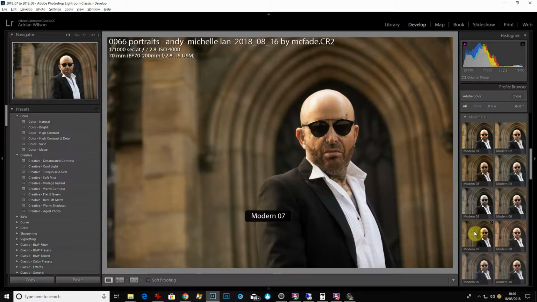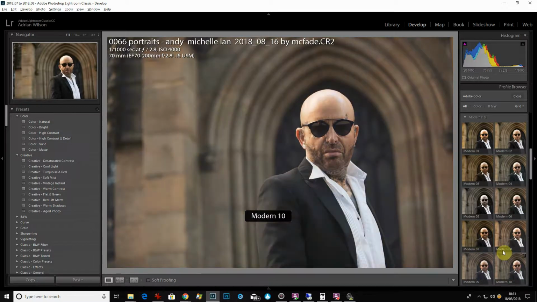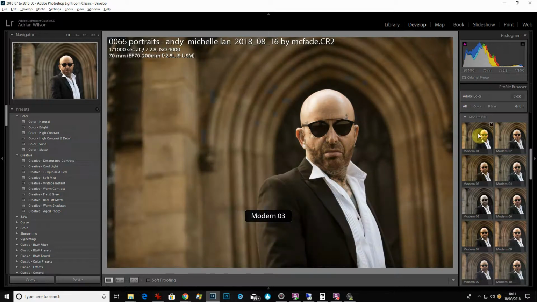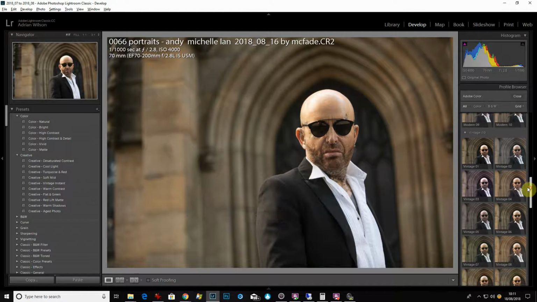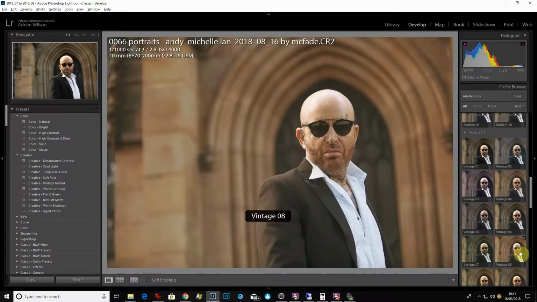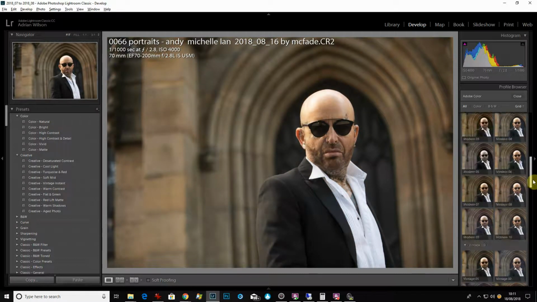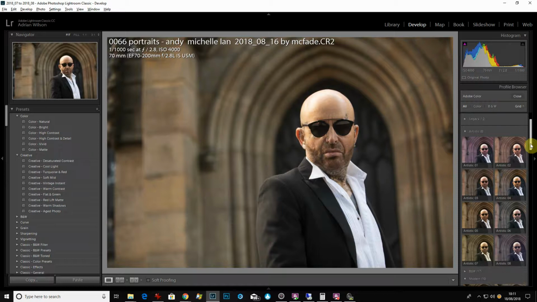So what these are doing, it's like grading in film. It just subtly changes how the colours work with the picture. So this one turns everything a little bit magenta. This one turns everything a little bit warmer. So it's clever stuff and they're really quick to use. So we've got the artistic ones at the top.